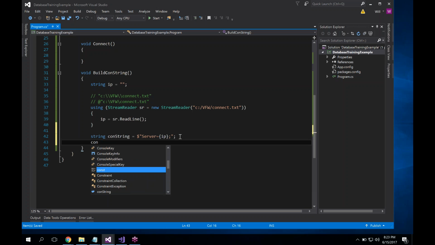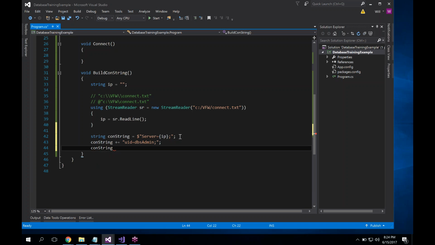Now I'll go ahead and add on the other parts that we need. We need the user ID. This is something where we could have it passed in, set by the user, something like that. We already know what we need to use for our setup, so I'll go ahead and hard code it. If you have a different username, go ahead and type that in instead. Now we need the password. We'll add in our OSO secure password.